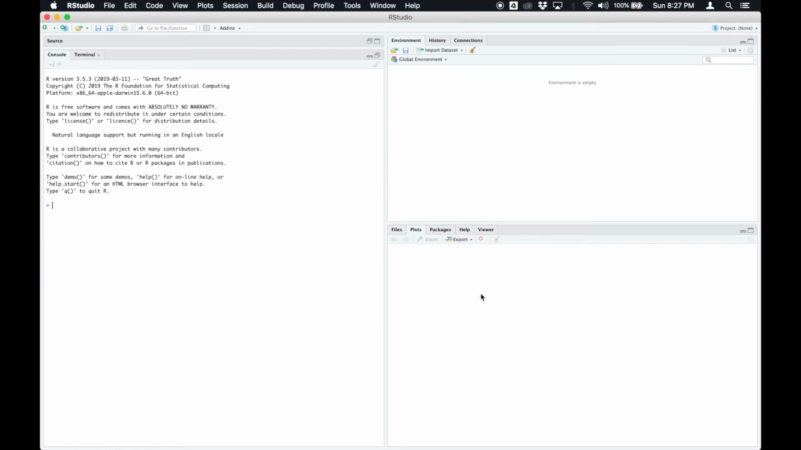RStudio is a nice interface that makes R easier to work with than what you just saw. Here, I can type the same thing, Hello World, and then I press Enter or Return, and you can see the output, Hello World. Type along, try it out. Great job. You just wrote your first code in R.